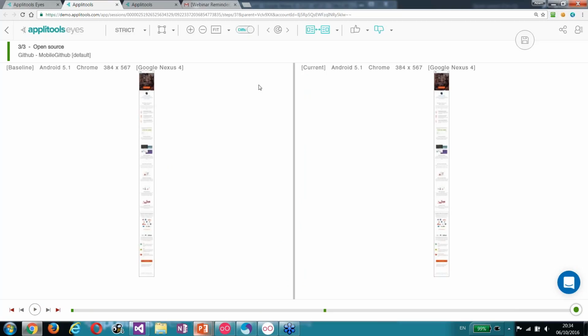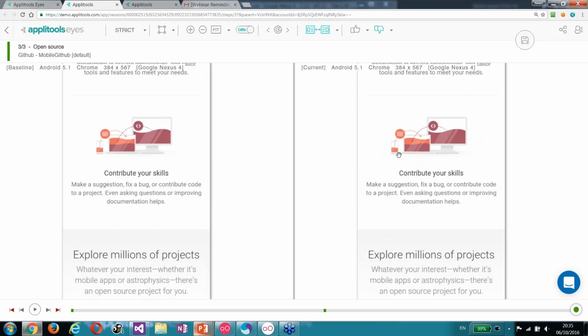And if we look at each validation point, we can see the side-by-side representation, just like we saw in the previous demo, where we have the baseline image on a Google Nexus 4 and the current image again on a Google Nexus 4. The images are matching, but if anything was different, anything of the multiple details that we have here, it would be captured. So we basically have this 100% coverage for that page.